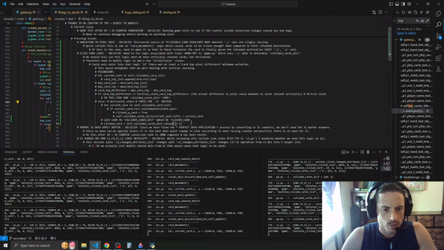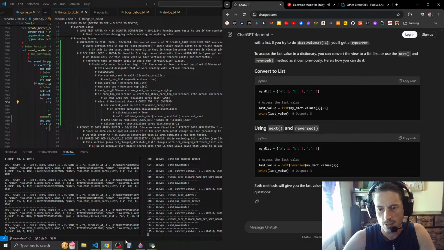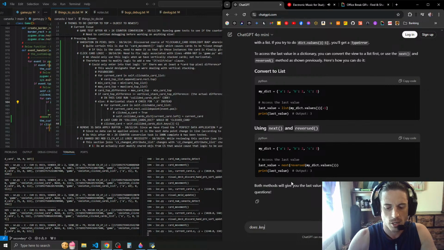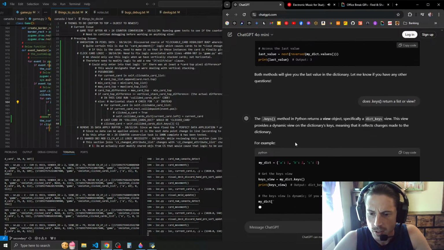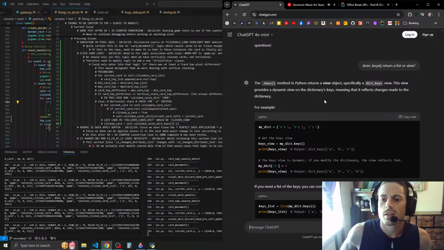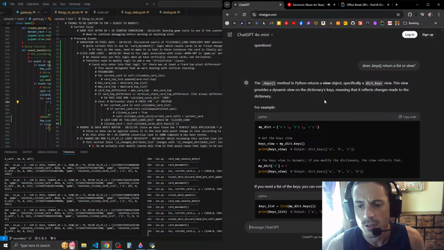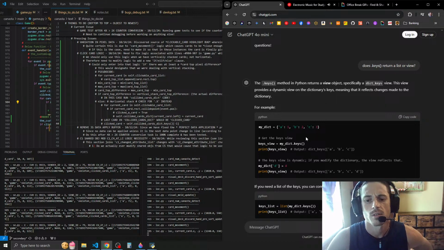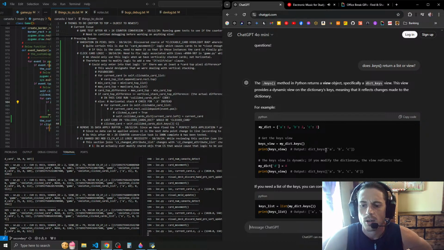So yeah, we would have to do click card equals. So we could do keys, but keys returns a list, right? Or does keys also return a view? Does keys return a list or view? The keys method returns a view object, meaning a dynamic view that reflects changes made to the dictionary. The keys view is dynamic if you modify the data.